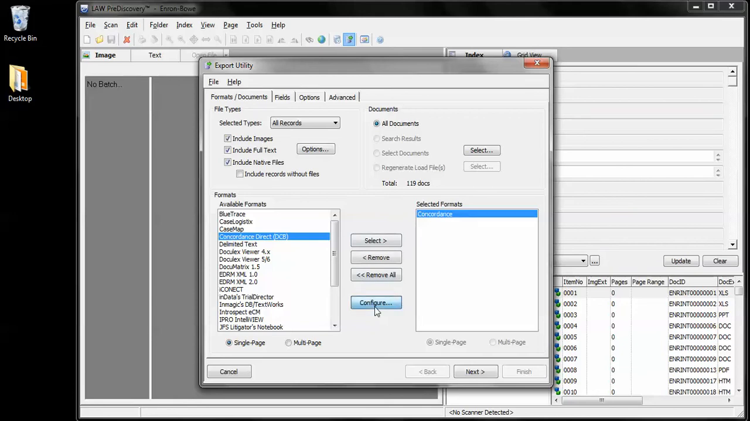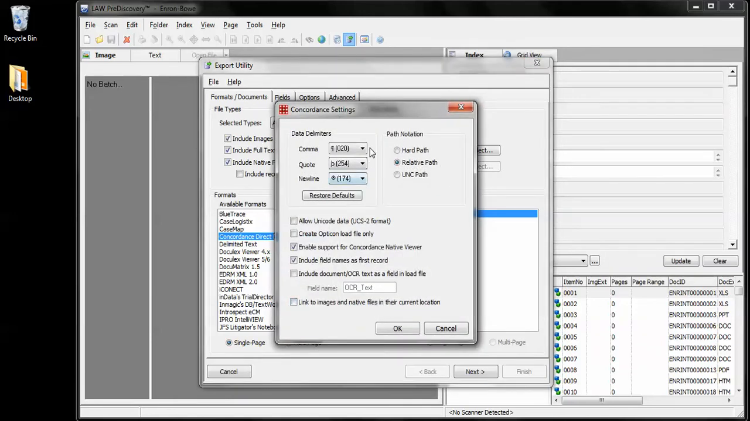Once we select this, we're going to configure. Make sure that it's 20, 254, 174. These are the defaults of Concordance, and consequently also Relativity, which uses the same one. Make sure that it's a relative path and not a UNC path or a hard path. The reason that we do this is, one, you don't want to show the other side what your server configuration is, and it's not going to work anyways. So unless they give you specifically what it should be, always use a relative path.